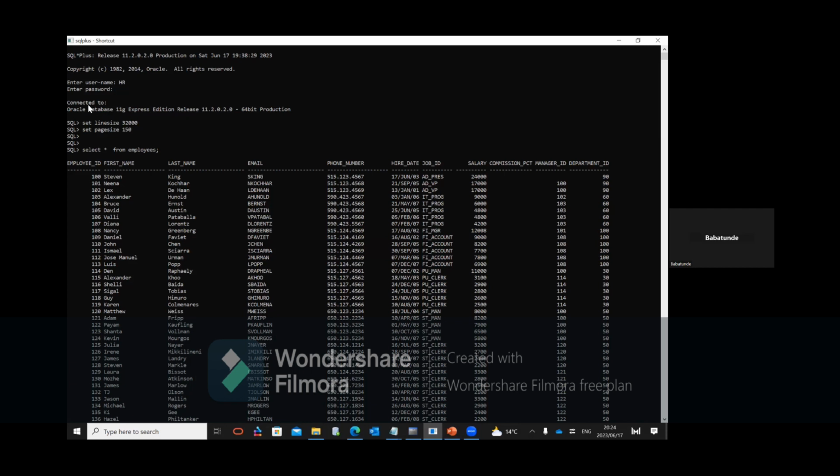When it connected, it said connected to. So it's giving me the description of what it is actually connected to, which is Oracle 11g Express Edition Release 11.2, 64-bit, which is on my Windows. If you install 32-bit, it's going to tell you 32-bit Production.